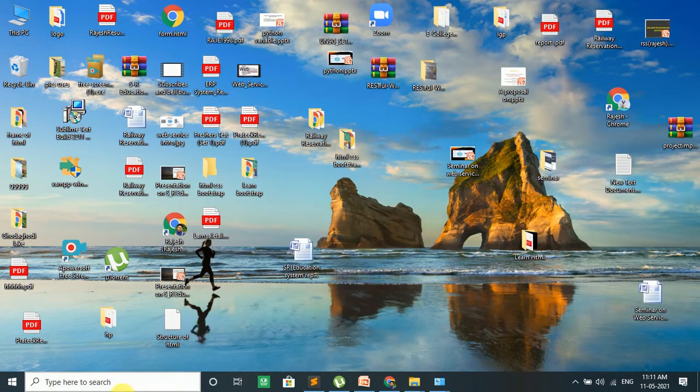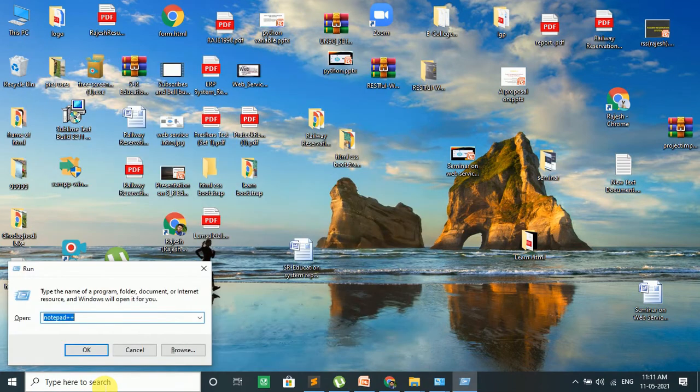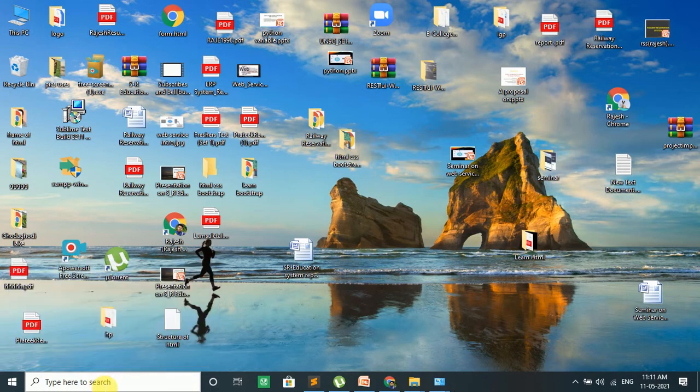Let's use the Notepad++ text editor. Download it if you don't have it. I already have it, so now I am going to open it. Press Windows+R and type Notepad++, then wait for a second.